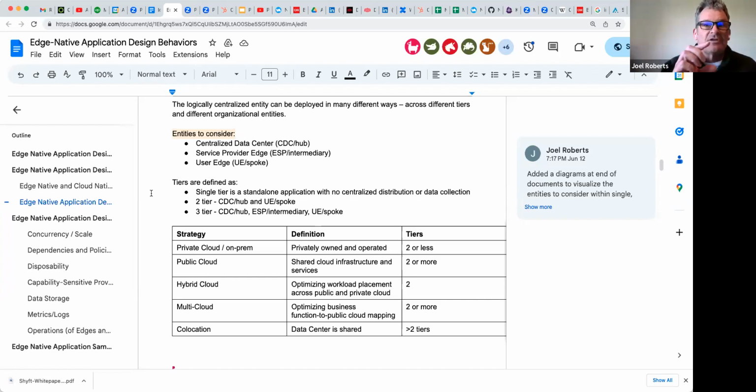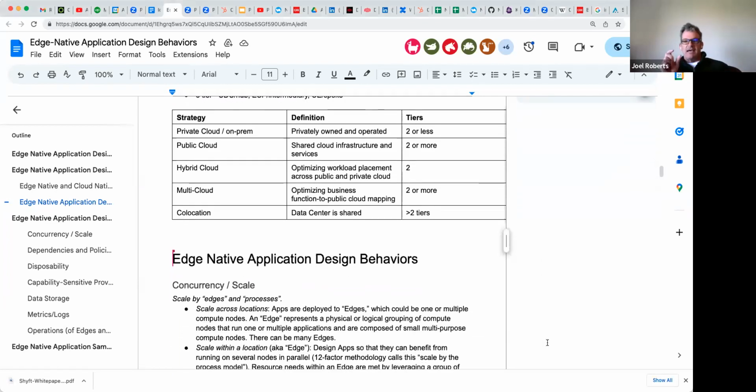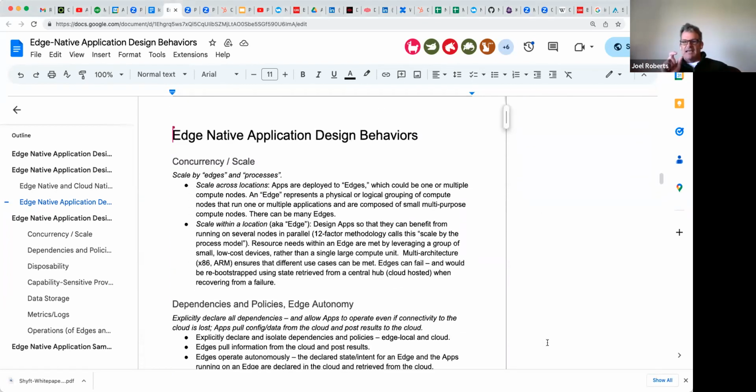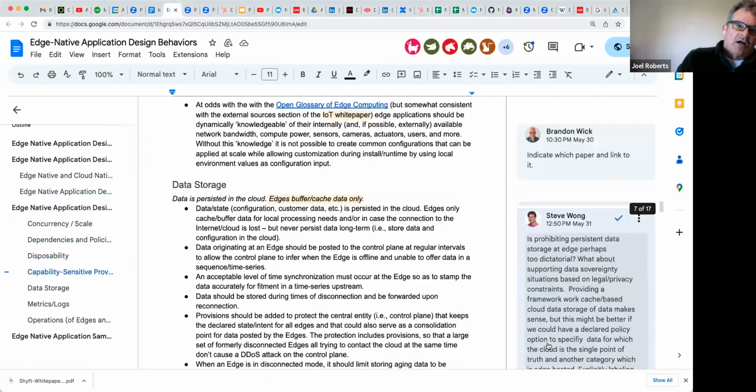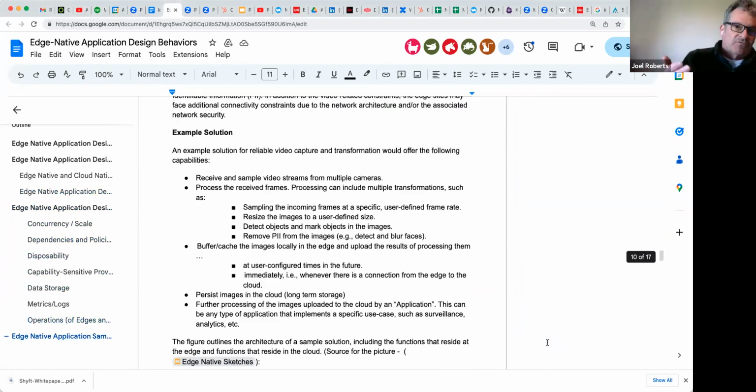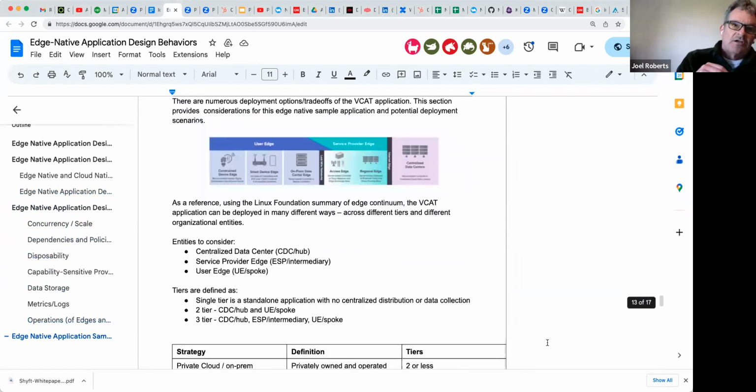So if you stay right here for a moment, Brandon, what I've done is this section here almost gets into deployment scenarios. So at the end, there's the table that gets into tiers and layers. Now, Brandon, if you go down to the bottom, I've simply added diagrams that are additional slides in the Edge native sketches that do a visualization of what those tiers are.